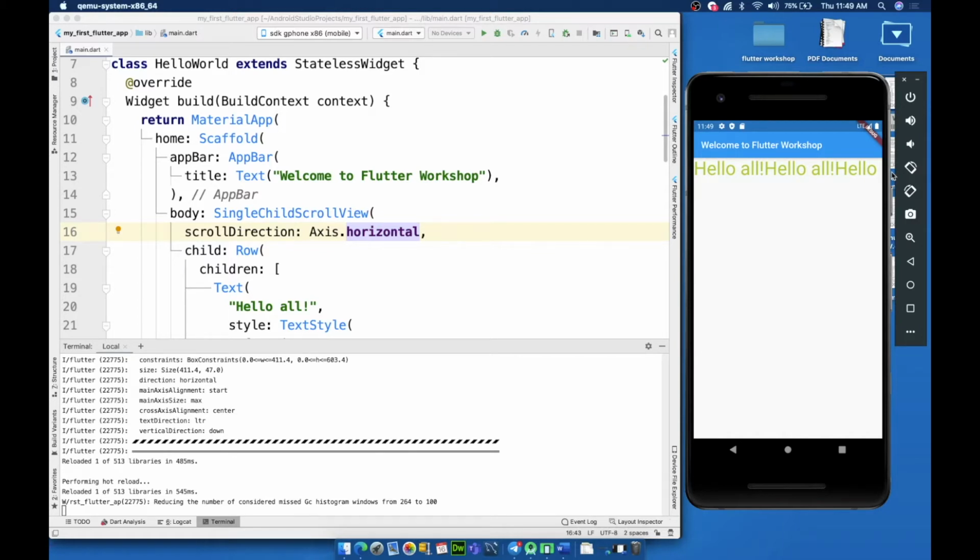Take 2 minutes time. Try to do this. I'll wait for 2 minutes. See if you got this output. This text has to be scrollable now. If you click and drag this text, it will scroll. Tell me if you got this output.